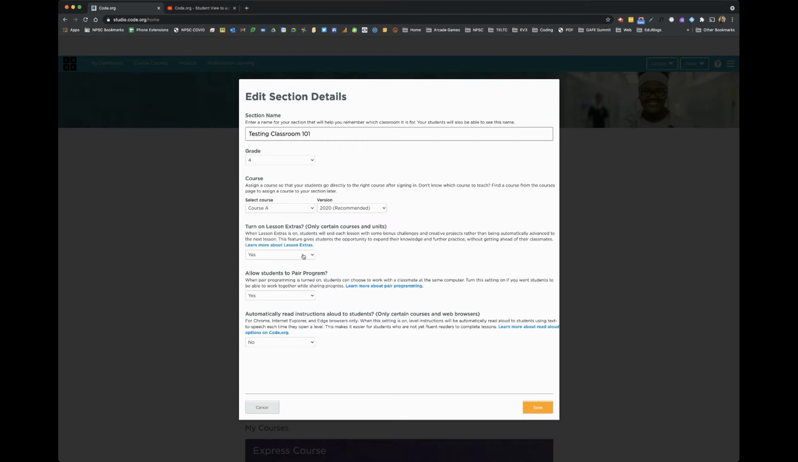If there are any extras provided in the lessons, you do have the option to add them on for your students to complete, or you don't. It's up to you. When you come down to the next option, it allows students to pair program. It says when pair programming is turned on, students can choose to work with a classmate at the computer. You can allow this. They probably won't see this unless they actually are sharing a computer, but you can keep it on just in case they do have to share a device.